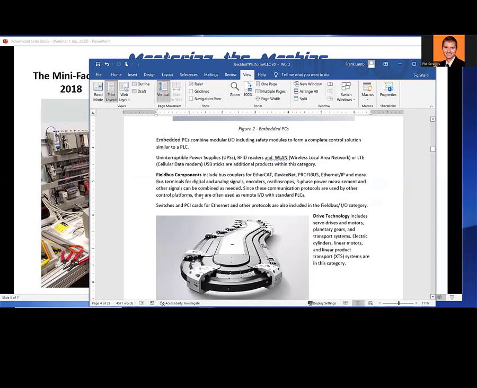The Fieldbus components include bus couplers, and a lot of people in my field use those. For instance, even if you have an Allen Bradley PLC, people will buy a Beckhoff bus coupler and put Beckhoff IO on it because it is a little bit faster and a little bit less expensive than the Allen Bradley equivalent products like the Flex IO and things like that.